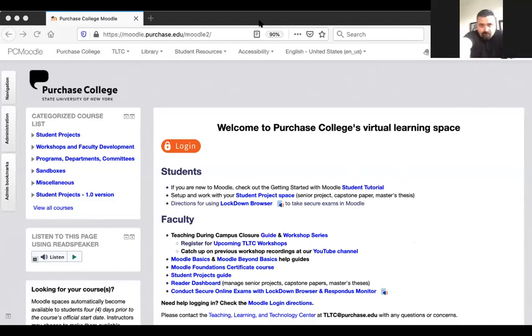Just to reiterate, I cannot stress enough how important the Moodle basics guides are. So back at Moodle, you're able to log in using either the login icon up here on the right-hand side where it says you are not logged in, click login. You can also use the little login lock icon. You should all be familiar with this. You log into Moodle with your first name, not last name. You do not need the @purchase.edu, and the same password that you use to access your Purchase College email.